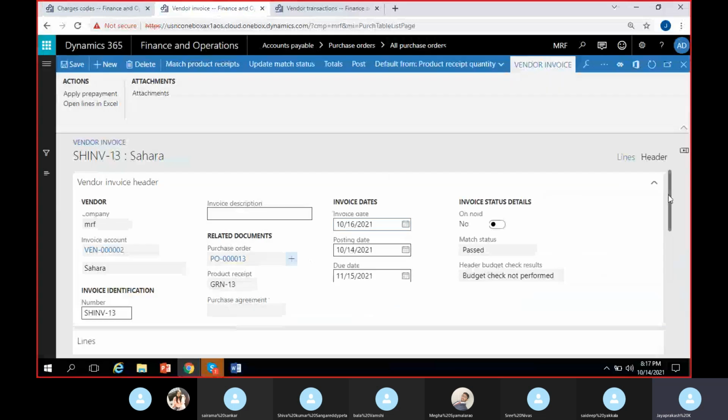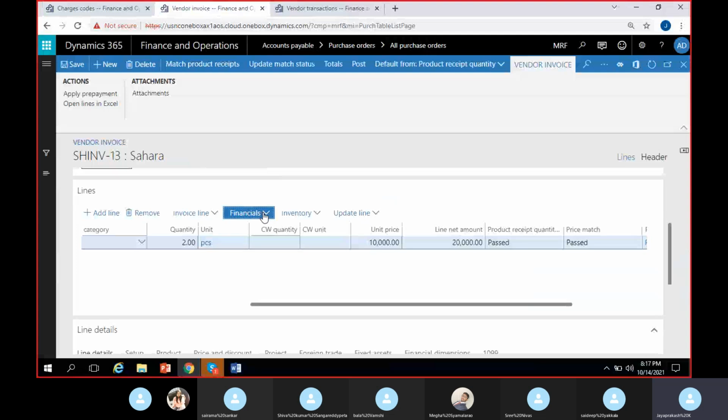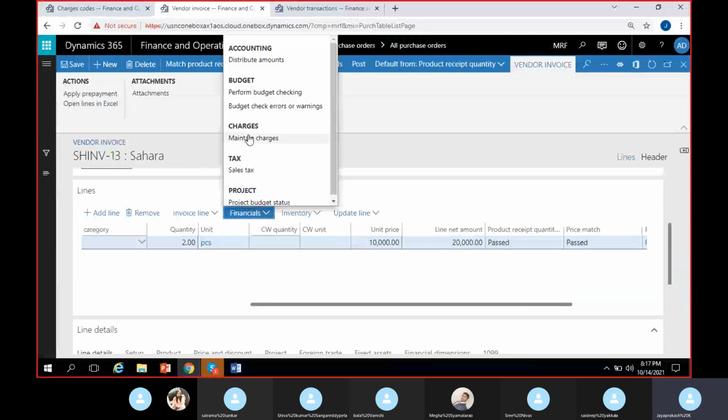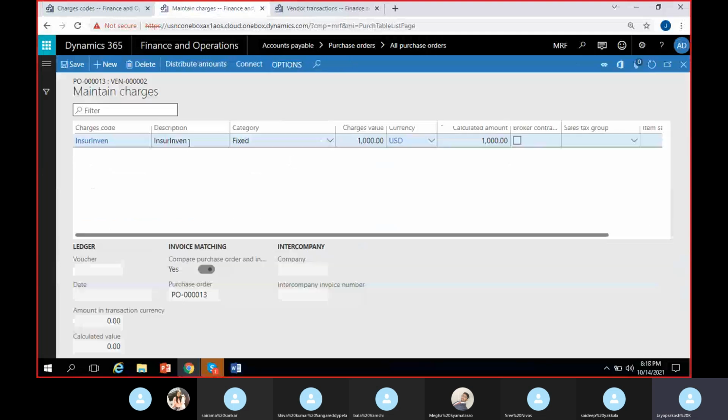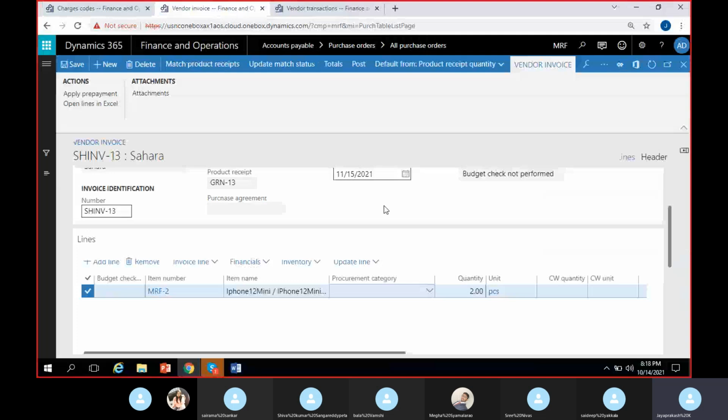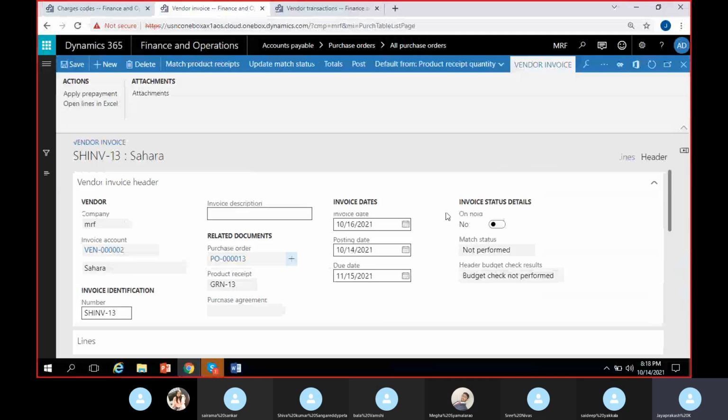So for that we can check that charge code, whether it is added or not. I can select the line here, click on financials, maintain charges. You can see here under charges, inventory insurance, 10,000 charges are added here onto the PO, sorry, onto the invoice line as well. Okay, enough. I will update the match status once again since we have done some action. So it is passed and I can post it.